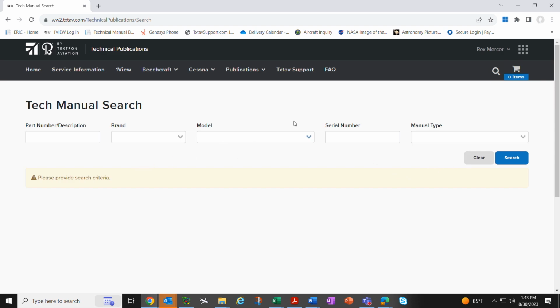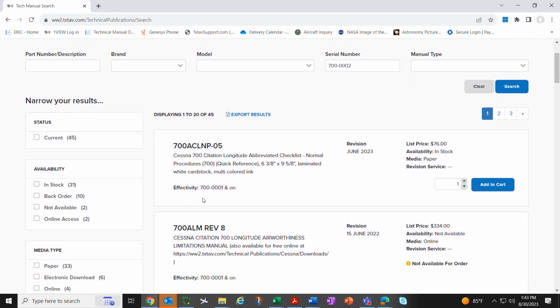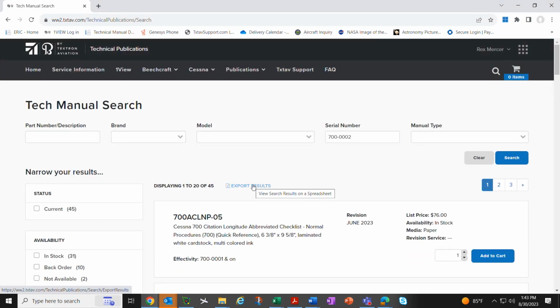In this example, we're going to use our aircraft 700-serial number 0002. You'll see results of 45 different items. You'll have a complete list of all of the publications available for the model 700. At the top, you'll have the ability to export your results into an Excel spreadsheet.